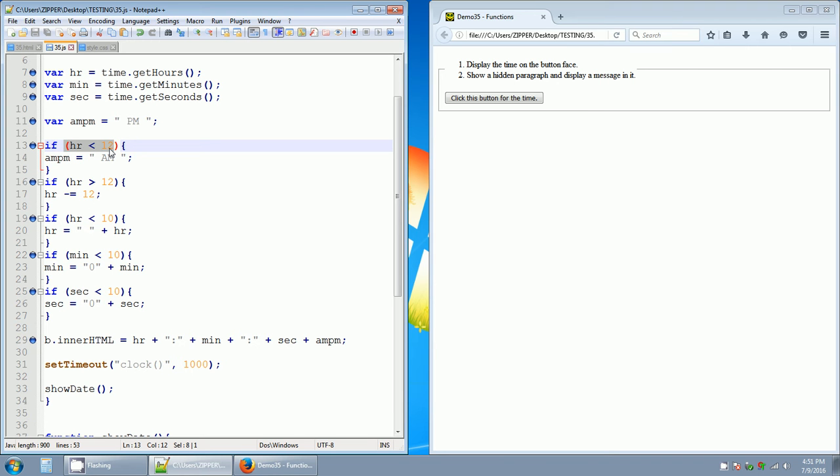Less than 12 in the 24-hour format, because in the 24-hour format, 12 would be noon and 0 would be midnight. Or actually 24 would be midnight, and then after 24 you'd be going into 1 o'clock in the morning, and so on and so forth.